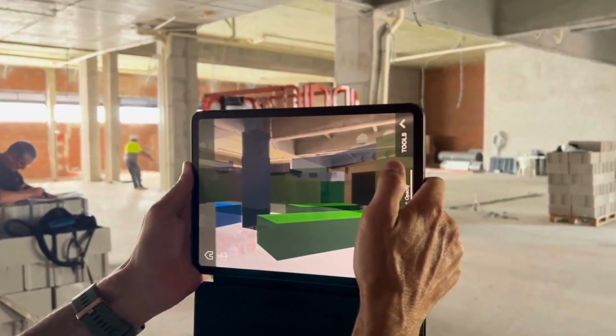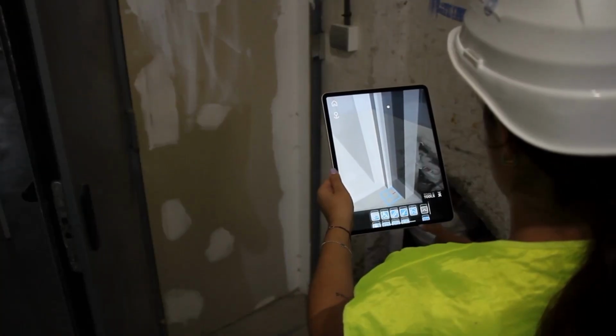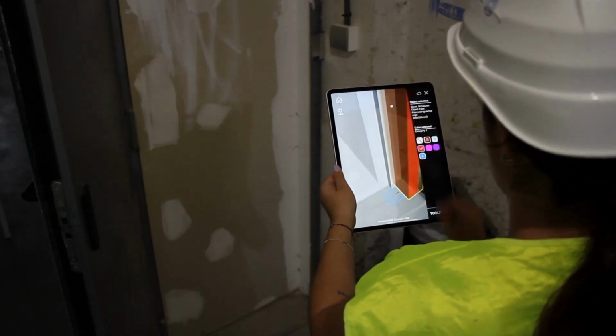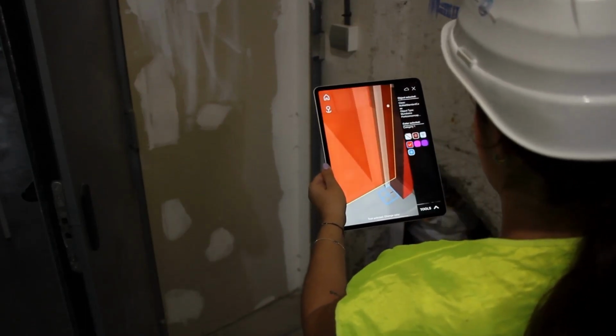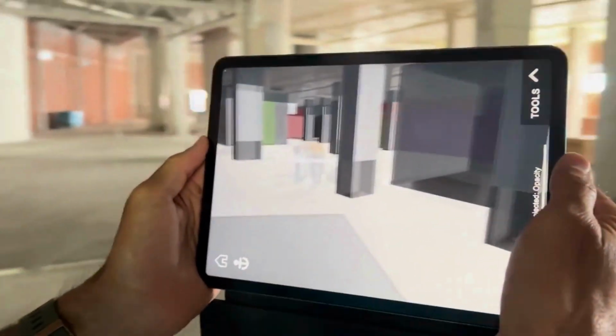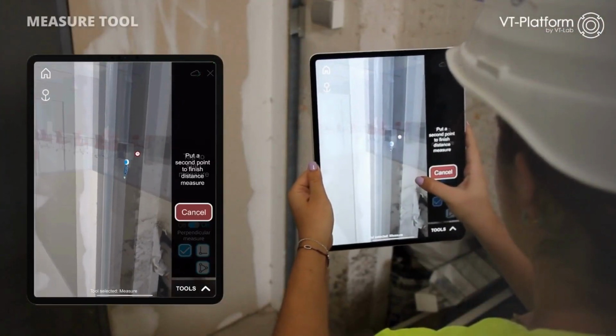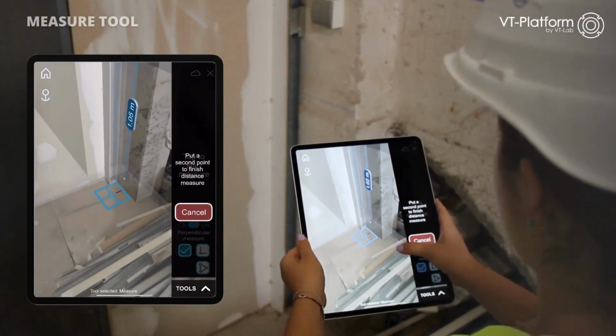An anchor is a digital element that we use to position BIM models in real space. To do this, we must choose a physical reference, such as a corner or a pillar easily accessible in the construction site. Then, we only have to create the anchor in the VT-Platform BIM web viewer on that specific place.